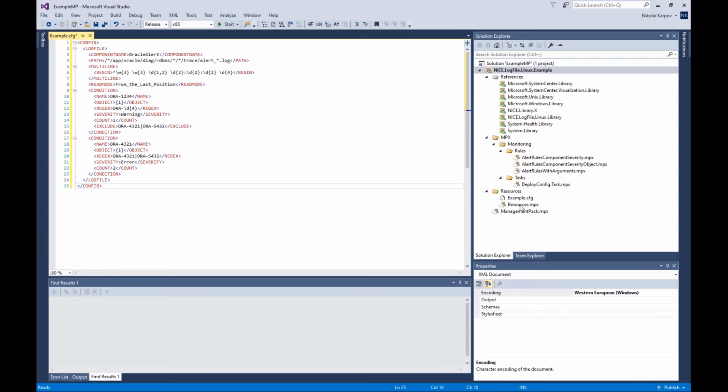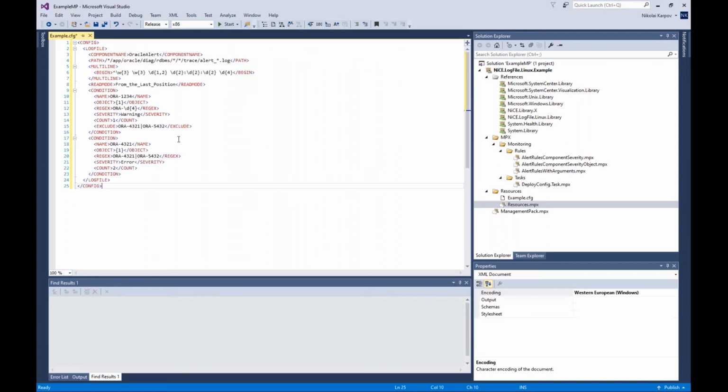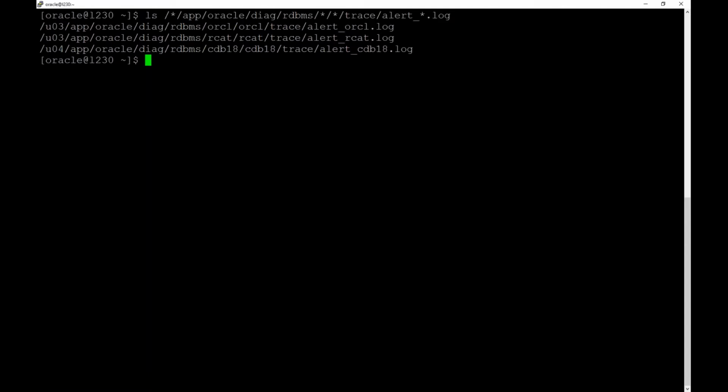Of course, you can create several configuration files, but then you need to change resources and make some changes in management pack fragments. So here, now what do we have? Component name, I will mention about this later, path. So about path, let me quickly switch to Unix system.